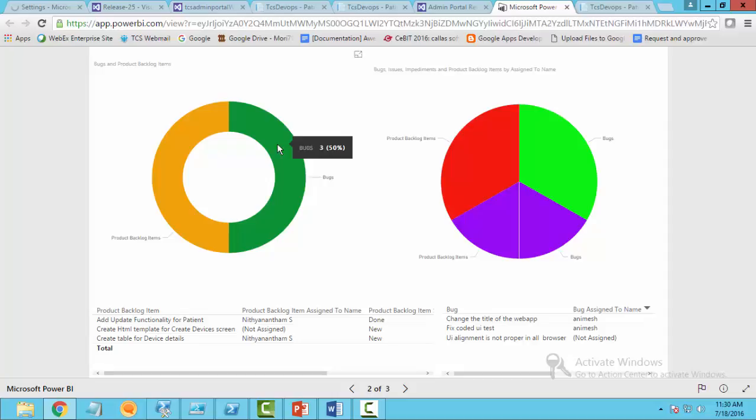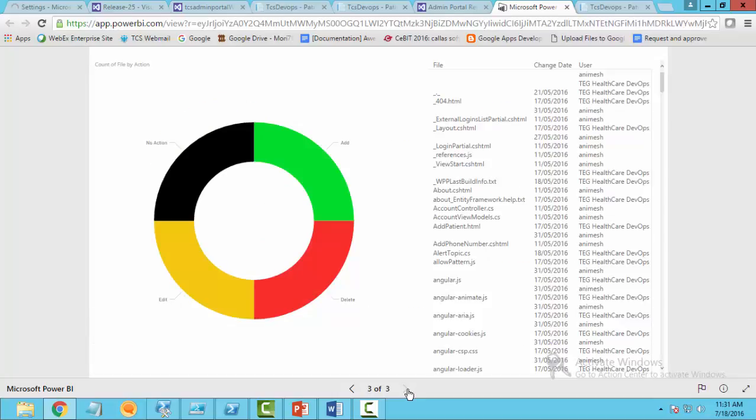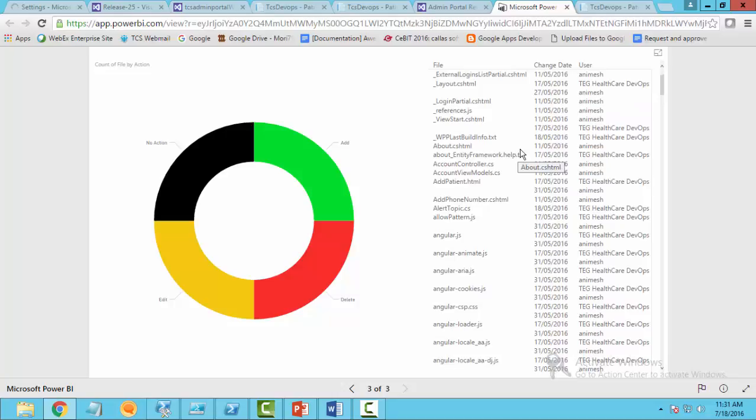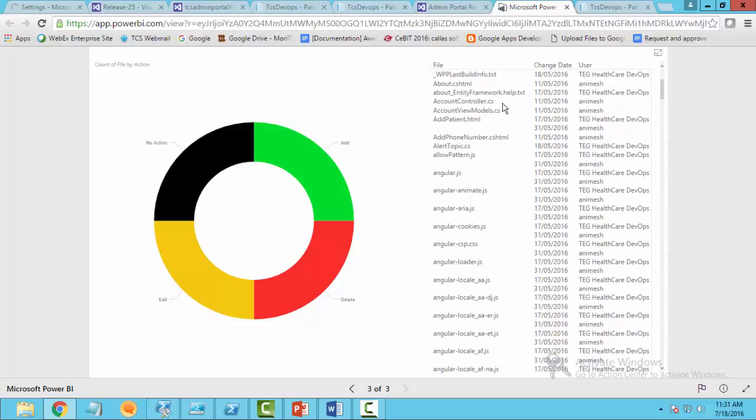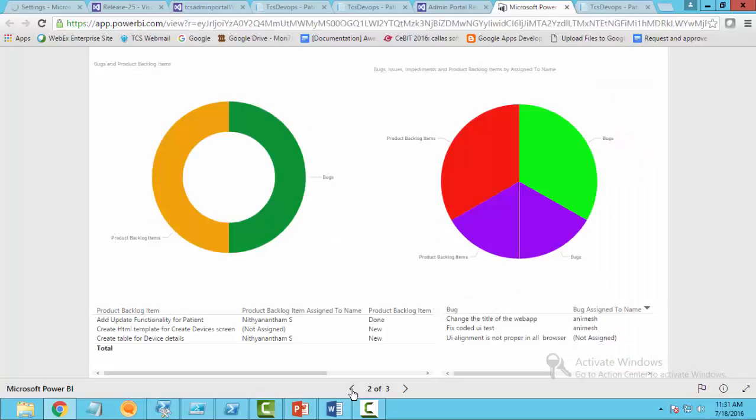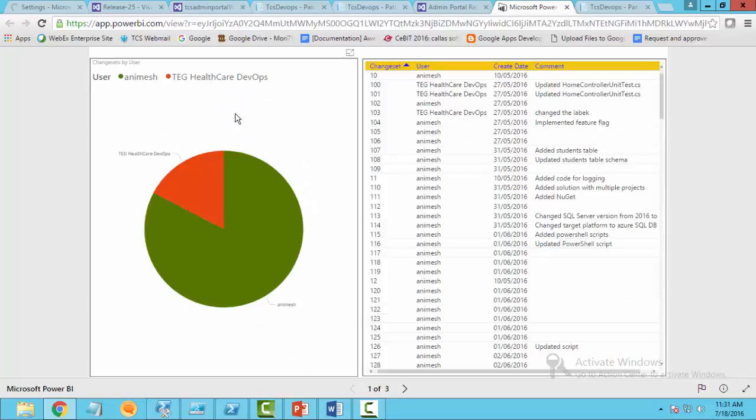Here you can see product backlog versus bugs, and another one, product backlog versus bugs plus work items. We have other reports where we can see how many files were added and how many files were checked in, by each individual user. Basically, this information is pulled from Team Services and represented here. Let me go to other reports. This is a report where you can see the different users and how many files they checked in.